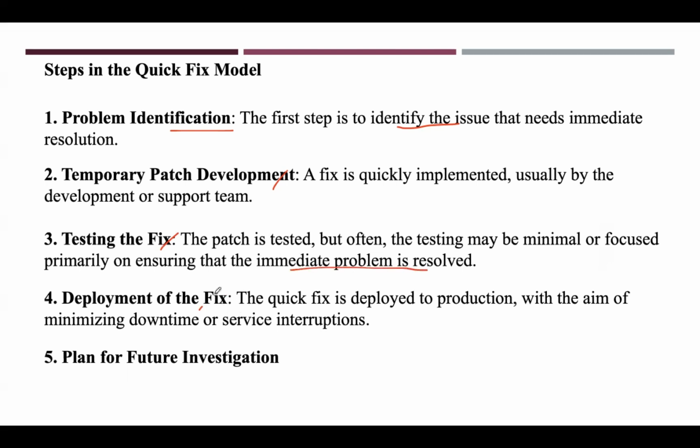Then deployment of the fix. Deploy the fix into the production environment, ensuring minimal downtime or disruption to the users. So the main aim is to minimize the downtime or service interruptions. Here, implement the fix in a live environment and make it available to the end users as quickly as possible.